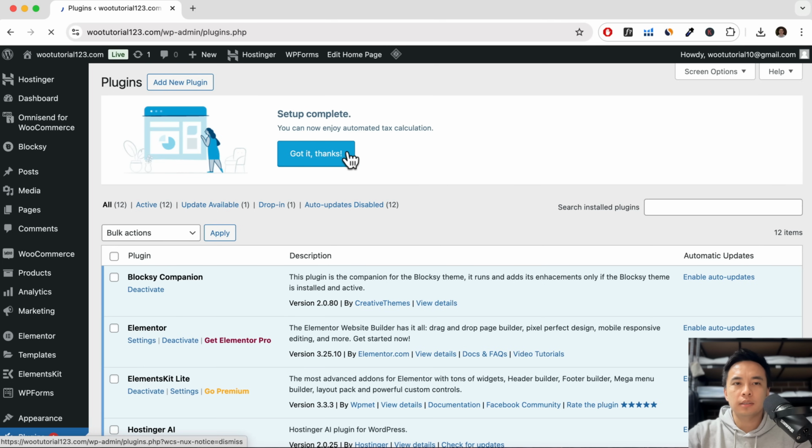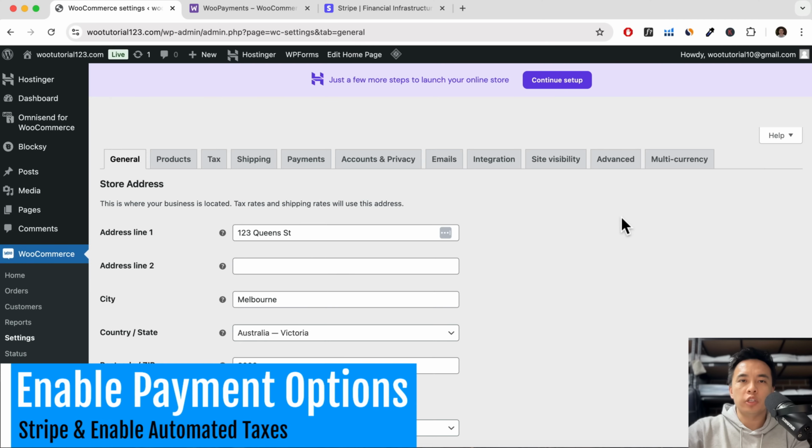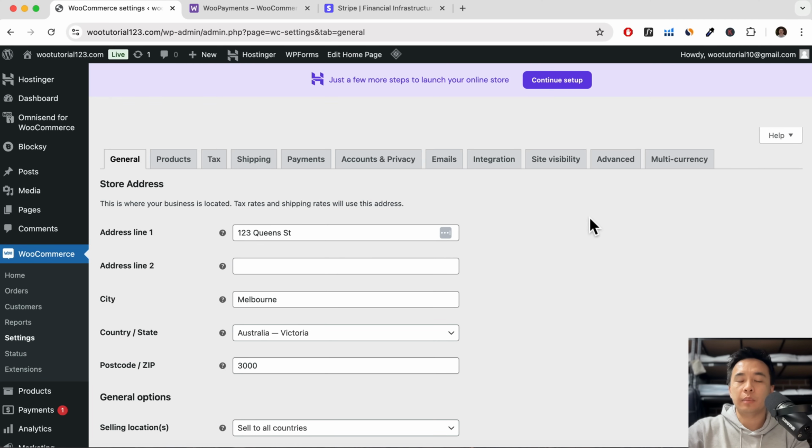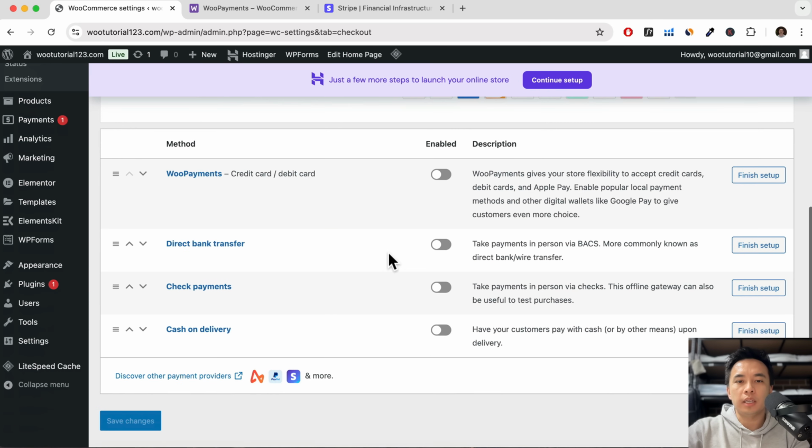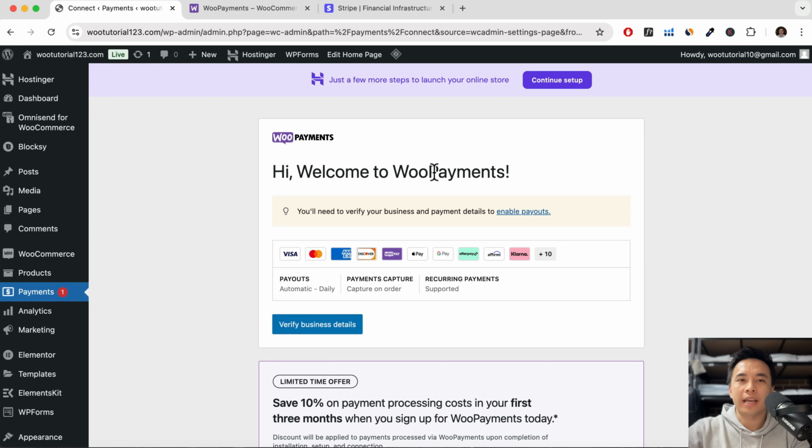So, got it, thanks. The next thing that I want to show you is adding in the payment options for your website so you guys can accept credit cards or PayPal. So you want to navigate to WooCommerce settings and then click on the payments tab. So from here, you can enable the WooCommerce or WooPayments, and you can select it here. You may want to install it first if you have not installed it. We can go ahead and enable it, but we do have to connect it.